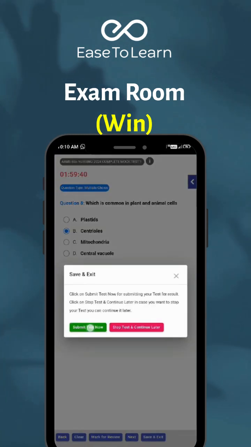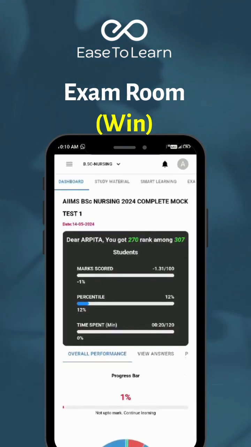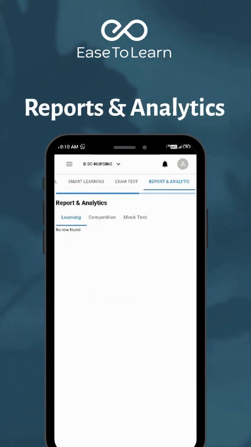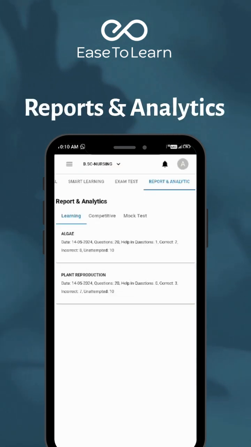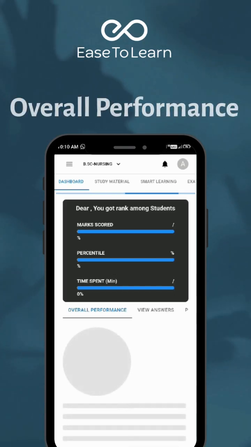After submitting your test, you will get analytics of that test, where you will see your speed, accuracy, and time management. You can check your drawbacks in the reports and analytics sections, which hold all records of all the learning mode tests, competitive mode tests, and mock tests. You can check your overall performance.